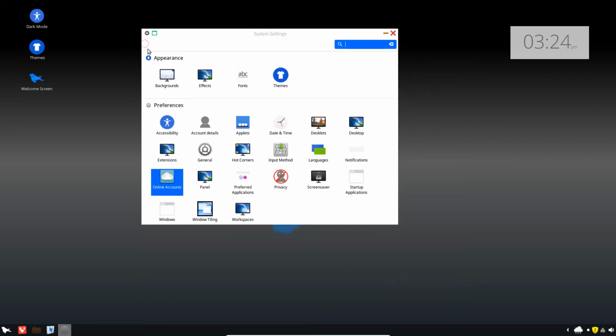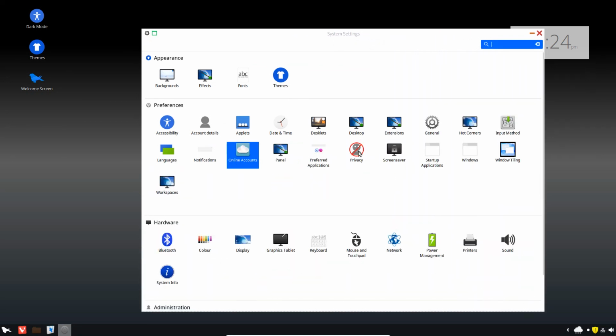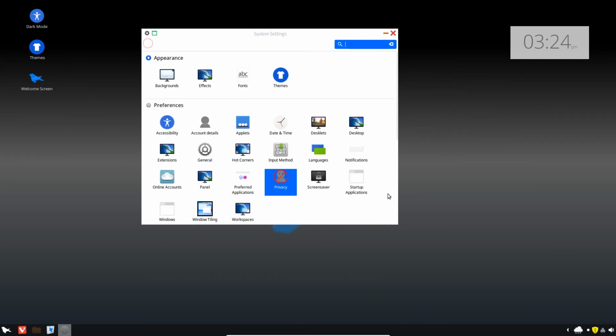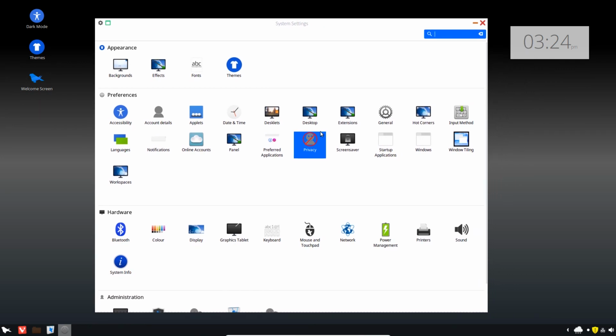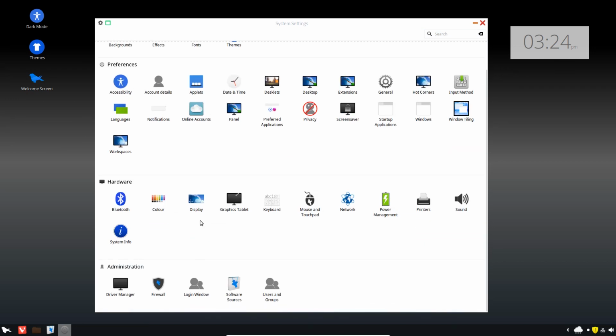There we have online accounts, hot corners. Oh, I didn't remember. Let me try that again. Oh, looks like I have to regrow it every time. Interesting. Anyways, again, nothing earth-shaking or anything like that. So screensaver, hot corners, window tiling, workspaces, configure our display, mouse, our networking, our printers.